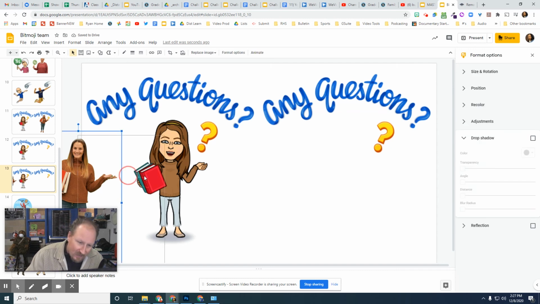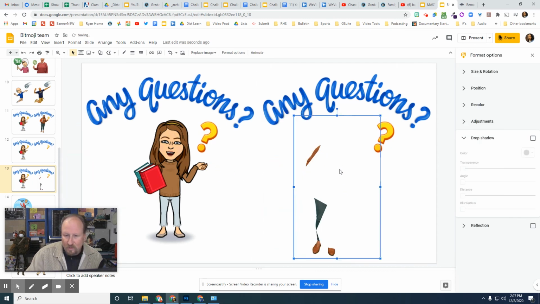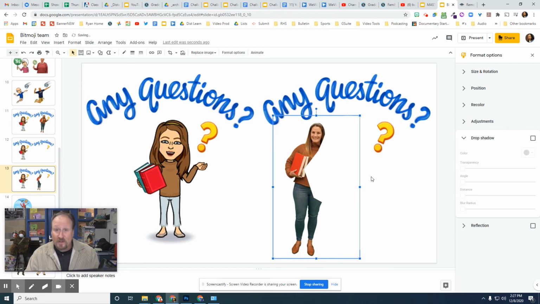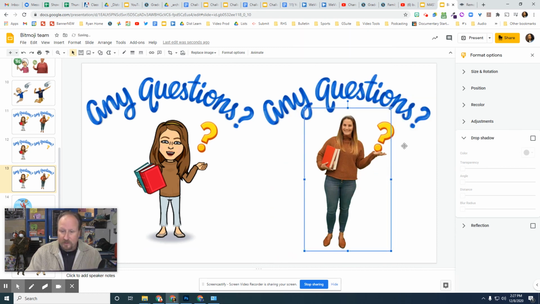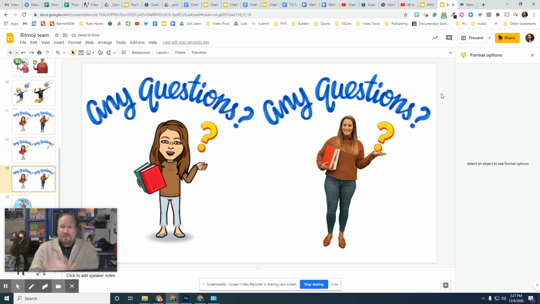Now I can take the in real life teacher and put her over. Oh boy, problem right there. It's just layers. We have the Bitmoji, I have the in real life, and then the white object. So I'm just going to switch those and watch here. I'm just going to right click the in real life person and go to order, bring to front, and bam, there you go. There's your in real life Bitmoji. Done. Super simple, easy to use.